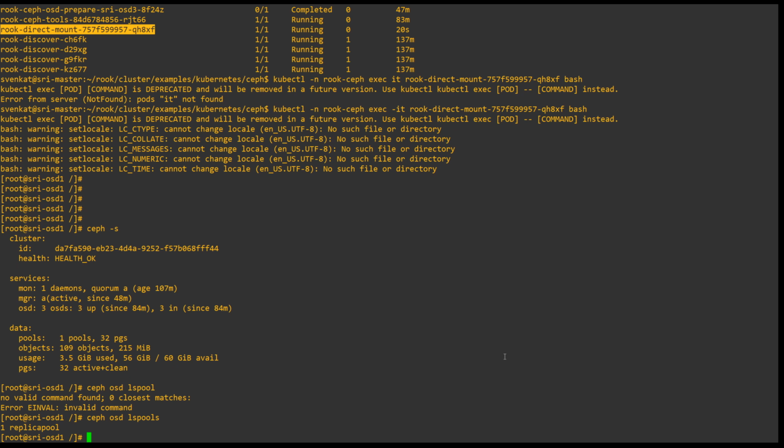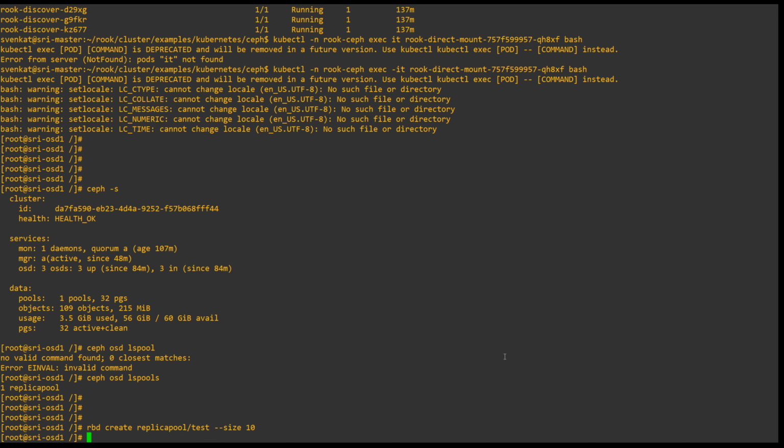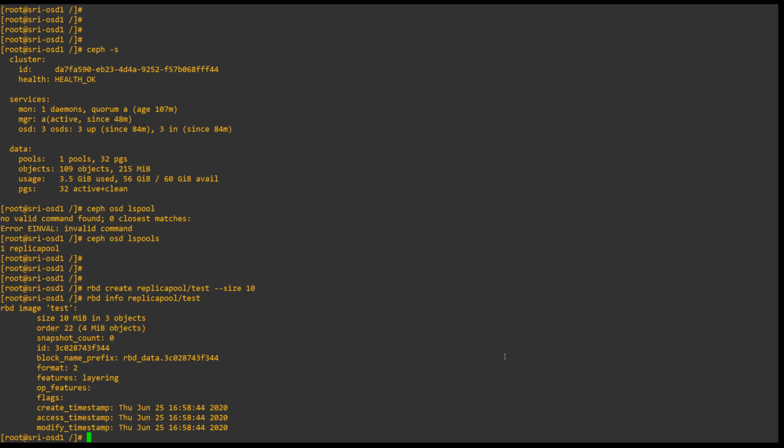So inside this replica pool, we are going to create an image. How to do that is rbd create replica pool/test of 10 megabytes. So it got created. Now let's verify if it got created successfully. rbd info replica pool test. So there it is. The size is 10 MB and all other stuff.